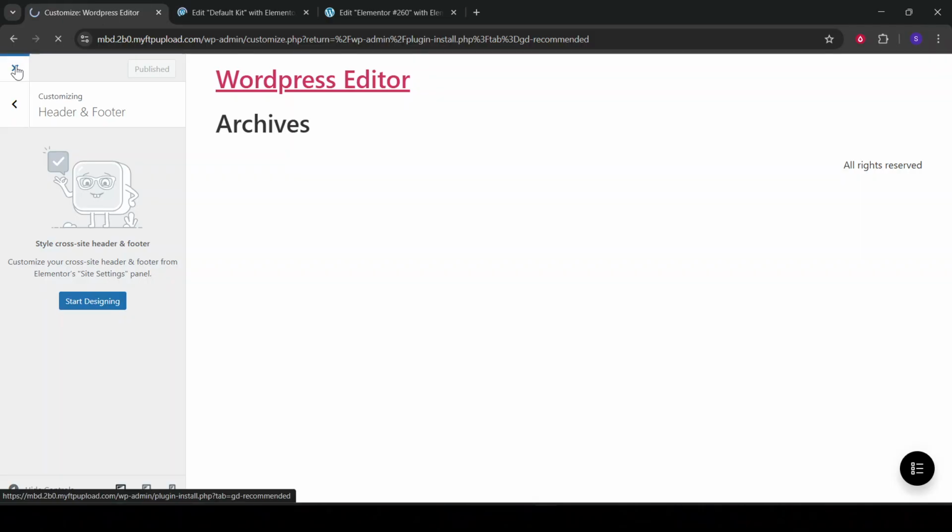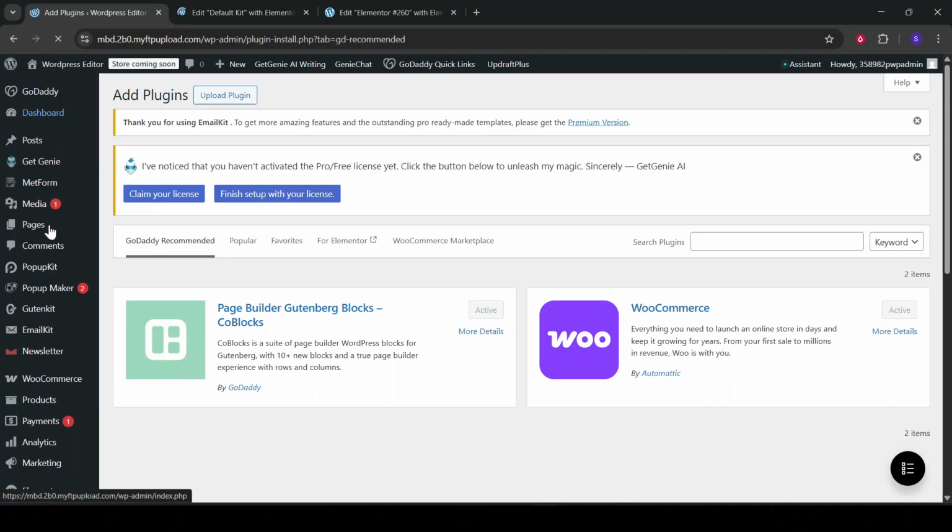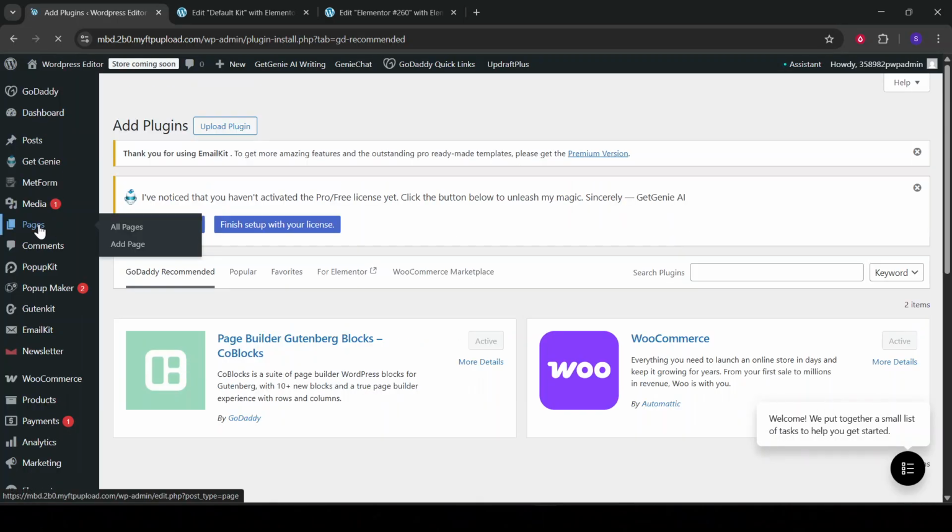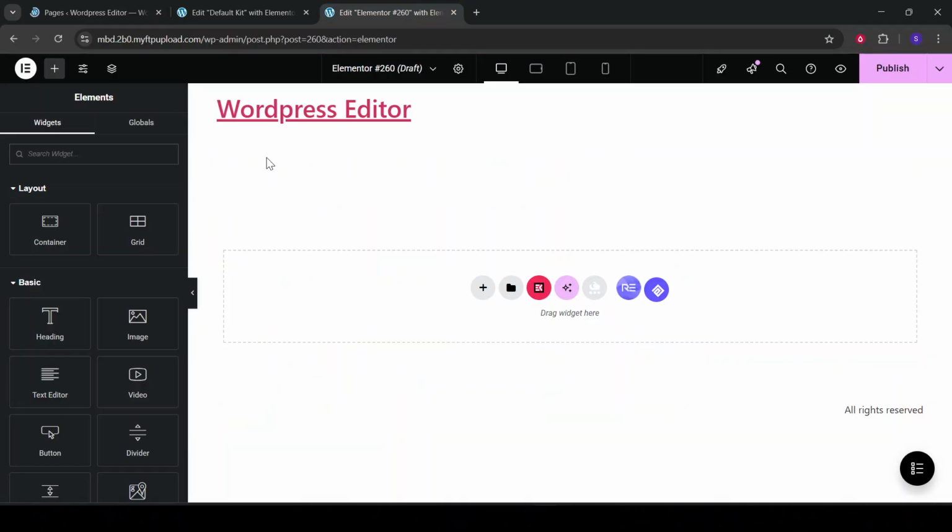Next, let's create a new page under the Pages section and name it something intuitive like Header Template. Open this newly created page in Elementor by clicking the Edit with Elementor button. This takes you into the Elementor interface, providing a drag-and-drop experience to effortlessly construct your header.